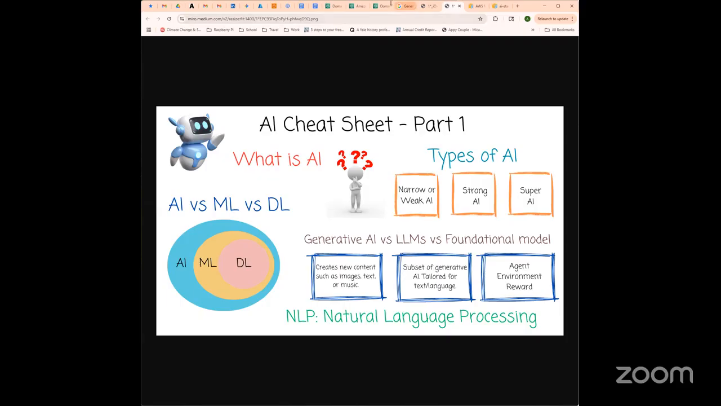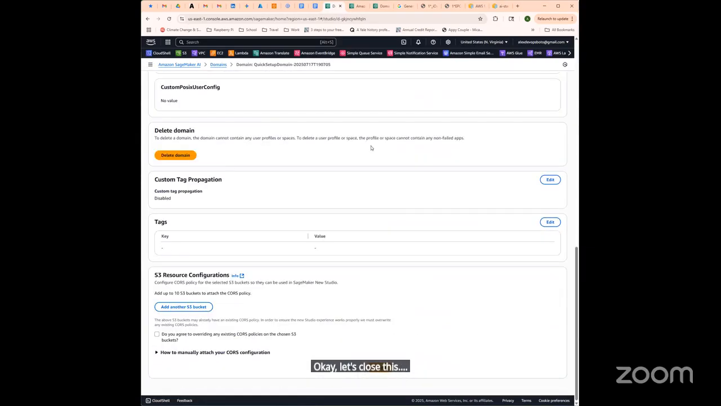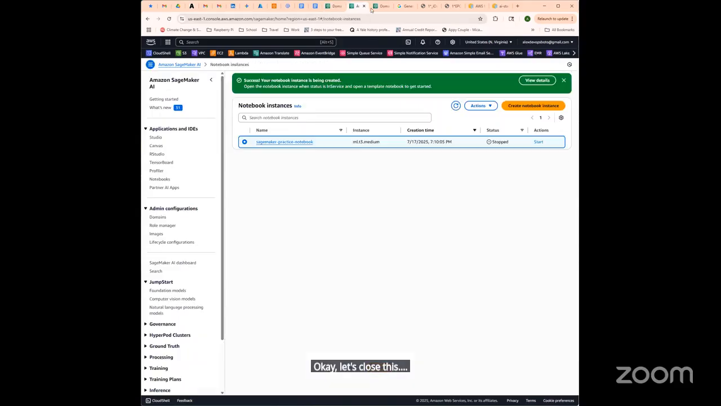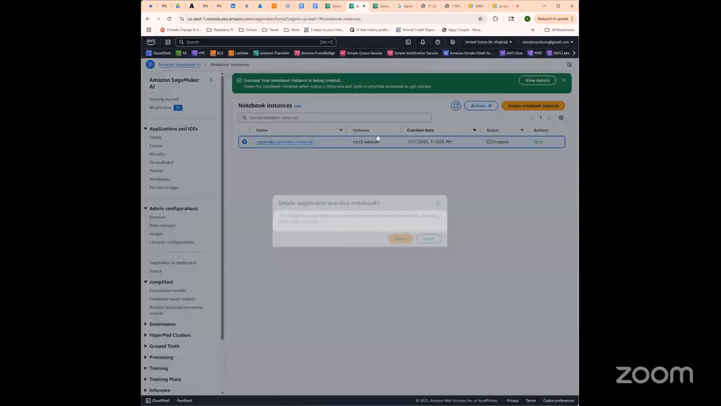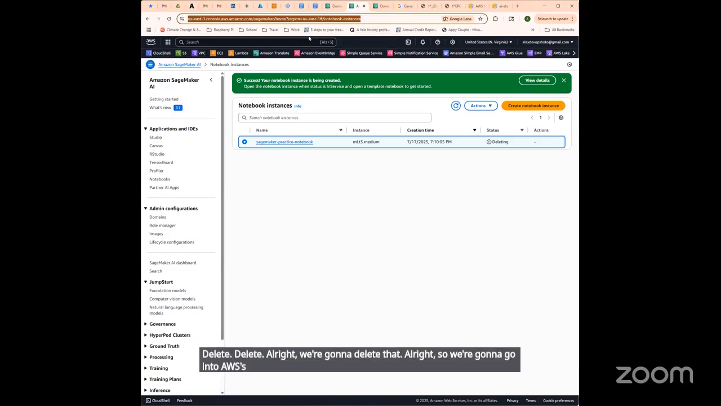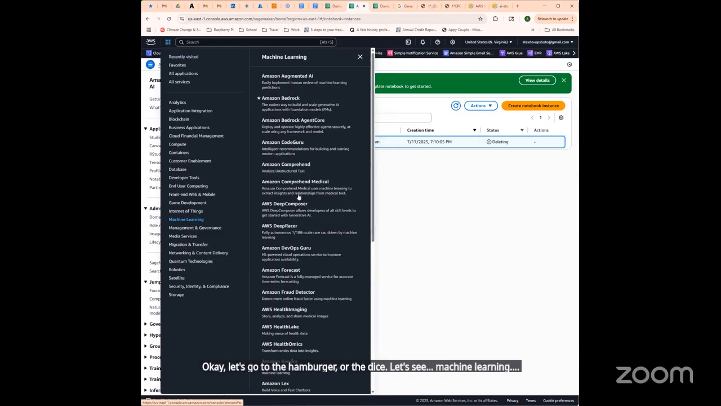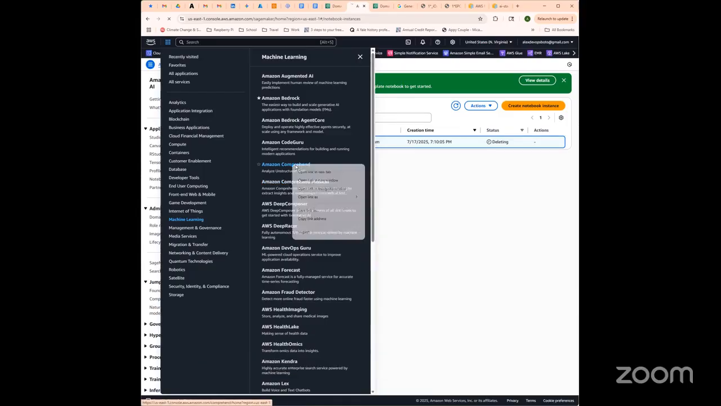So next, let's go into AWS's default. Okay, let's close this. Delete that. All right, so we're going to go into AWS's natural language processing. Let's go to the hamburger menu. Let's see, machine learning, Comprehend. All right.